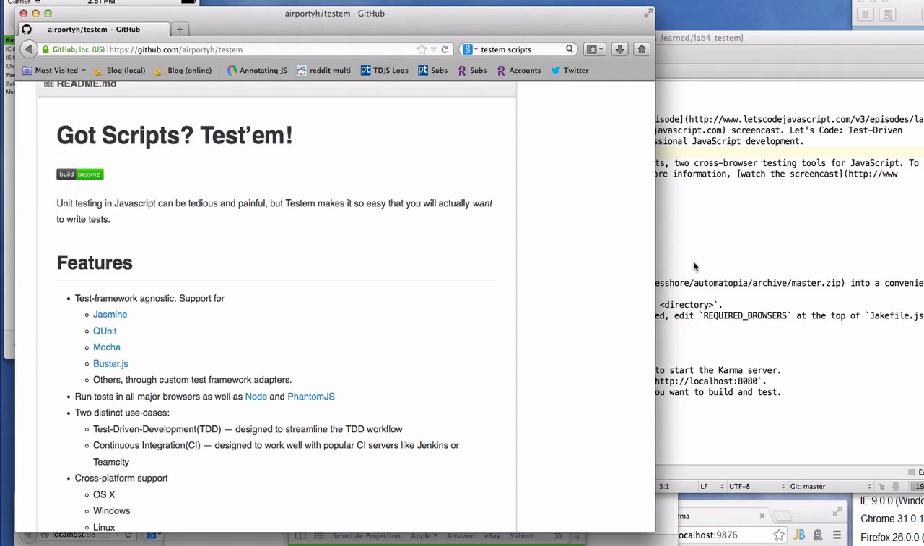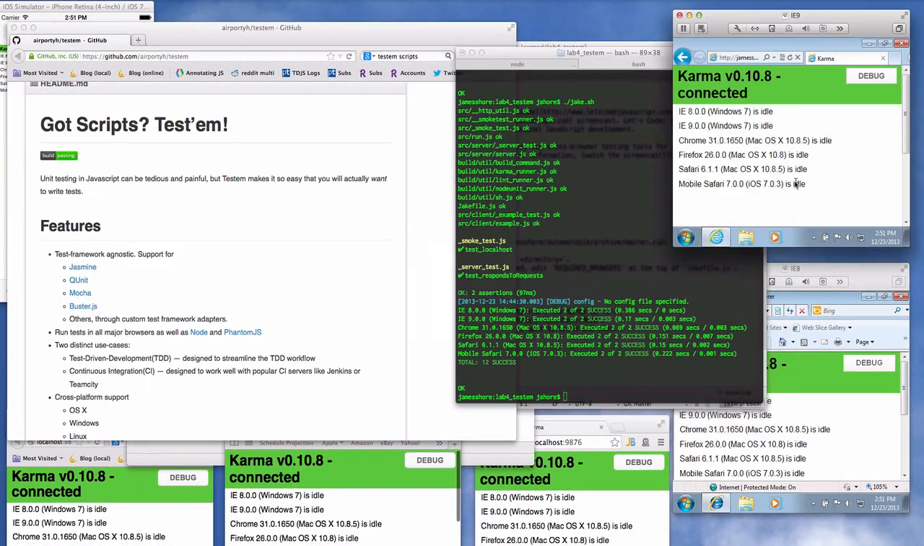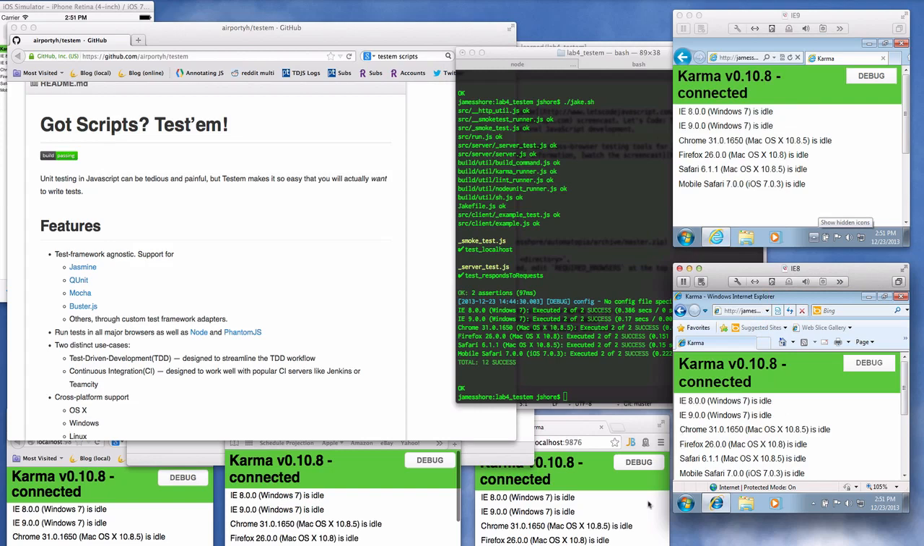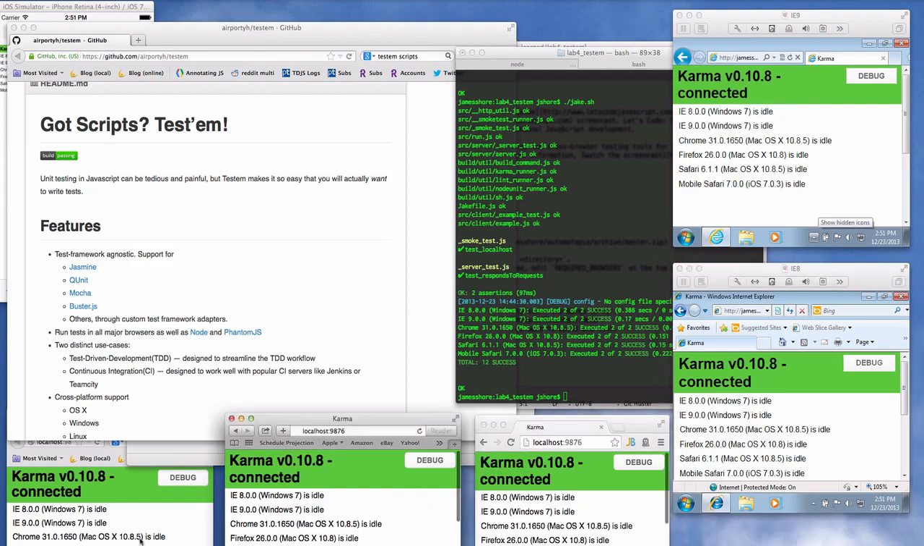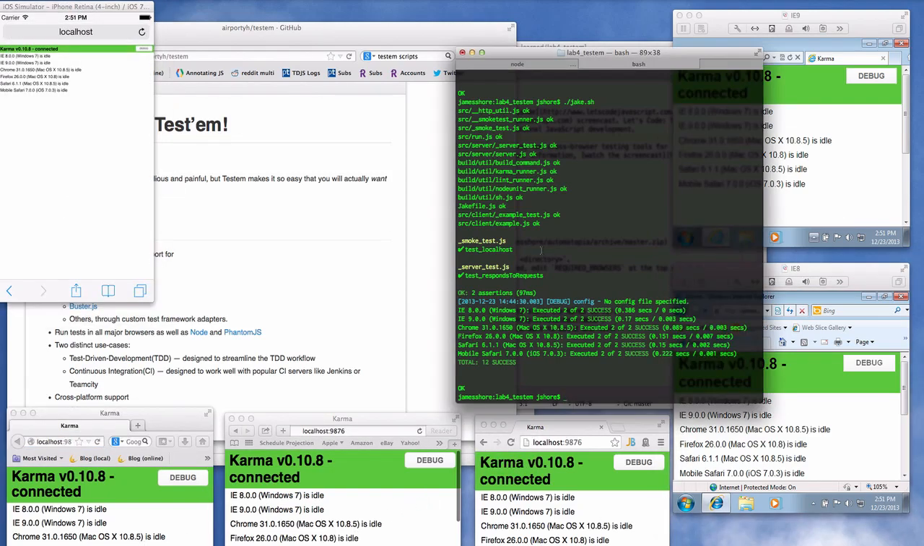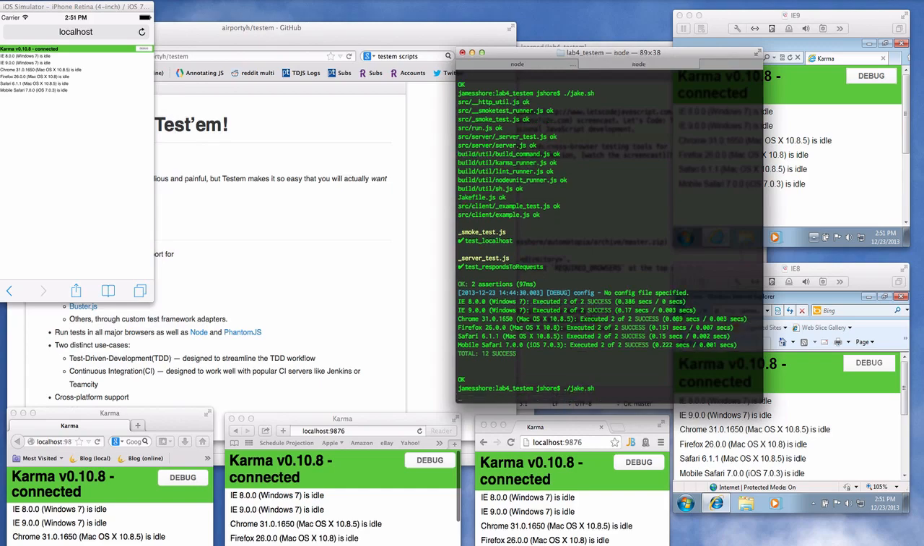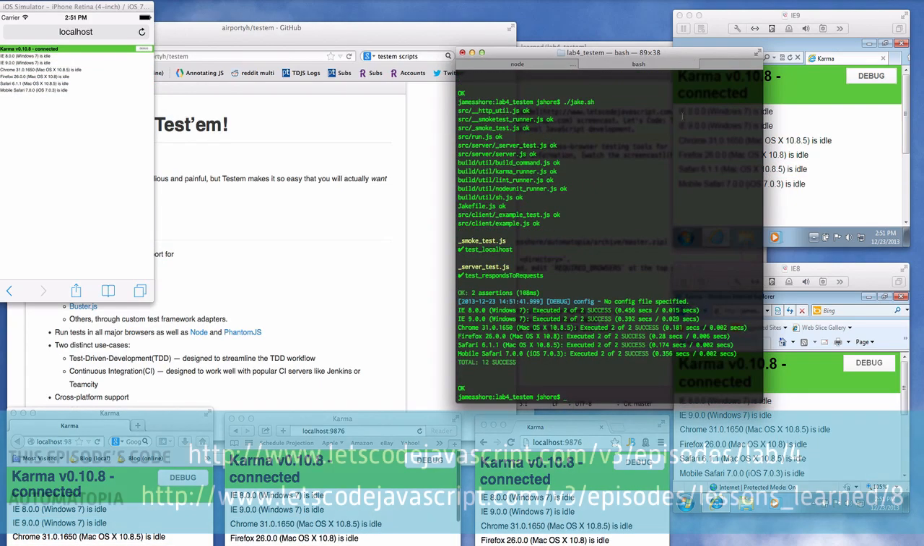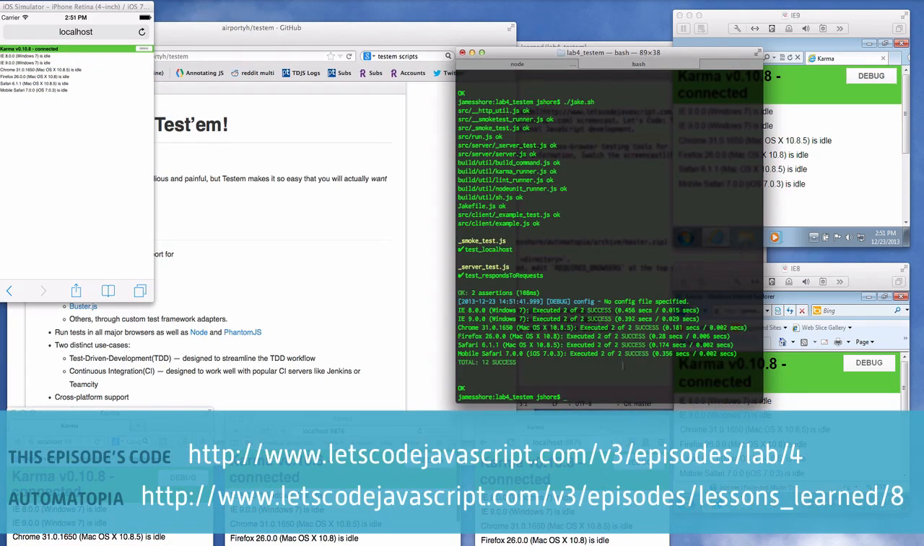In fact, I have it set up right now. You can see here that I've got Karma set up to run on IE9, IE8, Chrome, Safari, Firefox, and iOS, and I can run all of those with a single command. The repository I have right here is specific to this particular lab episode, but it's based on the Automatopia repository from Lessons Learned number 8.